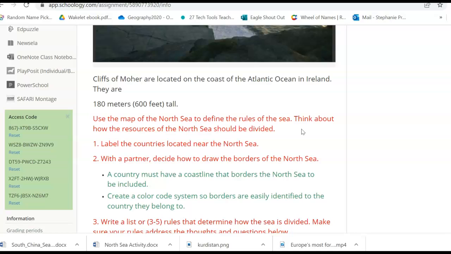Also, there's resources. One of the biggest resources found in the North Sea is natural gas. So how are they going to decide how that's used and shared? Do all 8 countries get to tap into that? If it only falls within your territory, how are you deciding that? What if it's right smack dab in the middle of the North Sea? Who gets to use that?